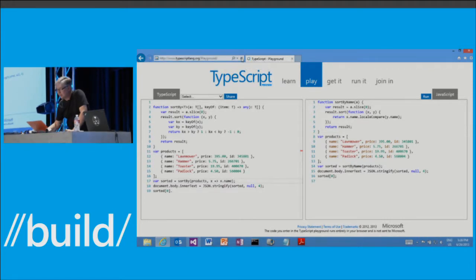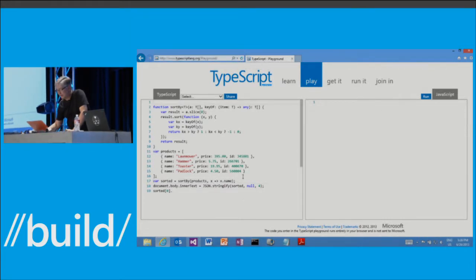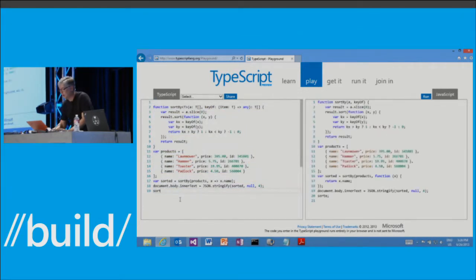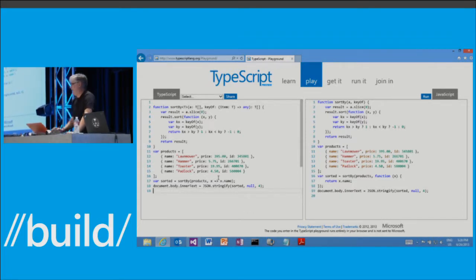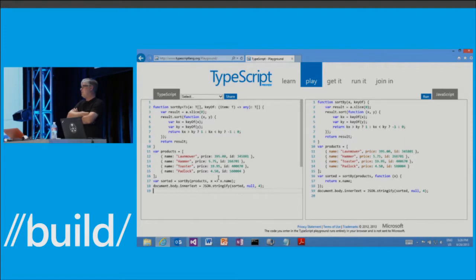You'll note, I guess my playground stopped generating code here. Let me try to refresh my playground here. Something got a little unhappy. Wow, something got very unhappy. Oh, no, here we go. There we go. Okay.